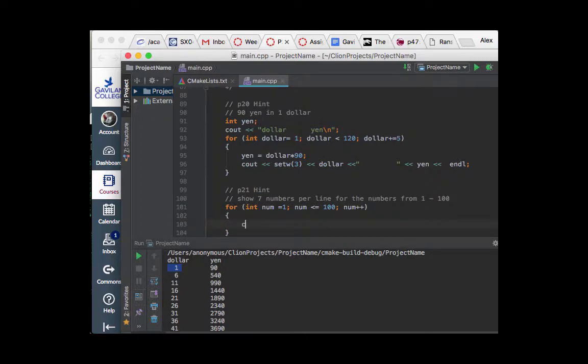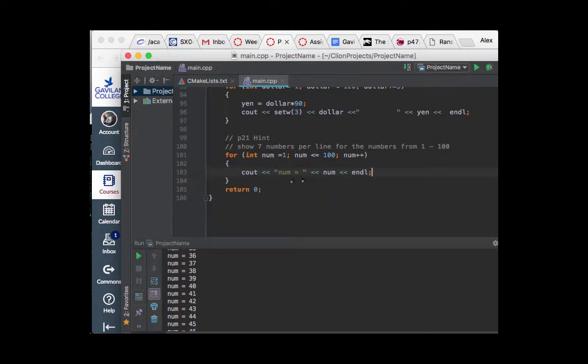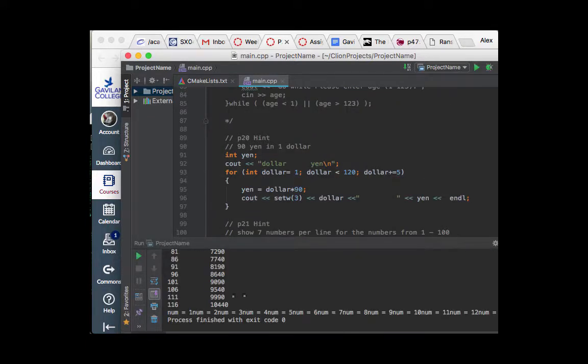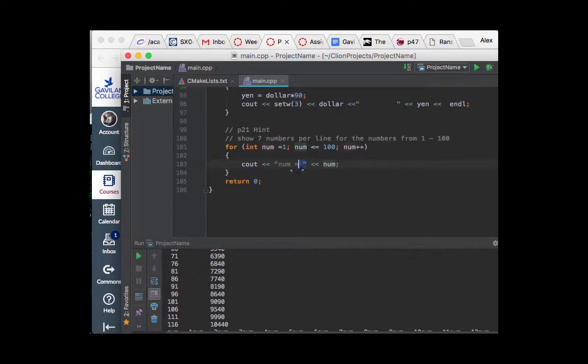So if I just did cout num, num equals num and endl, right? If I run this thing, there's your num, right? But now I'm showing every number per line. That's no good. What I want to do is show them on the same line and 7 per line. So if I got rid of the endl, then that's no good either, because then it's going to show me all the numbers on the same line, right? Even if I get rid of this num business here, right?